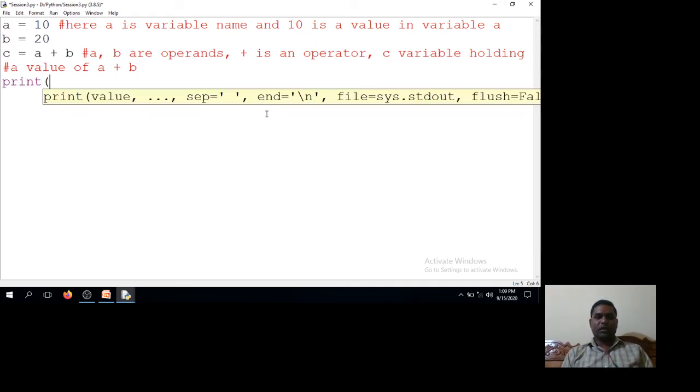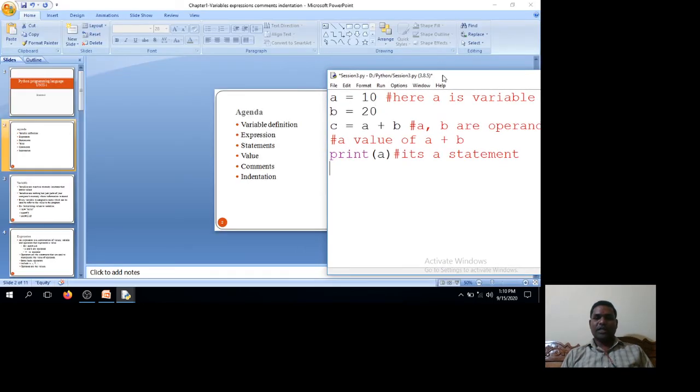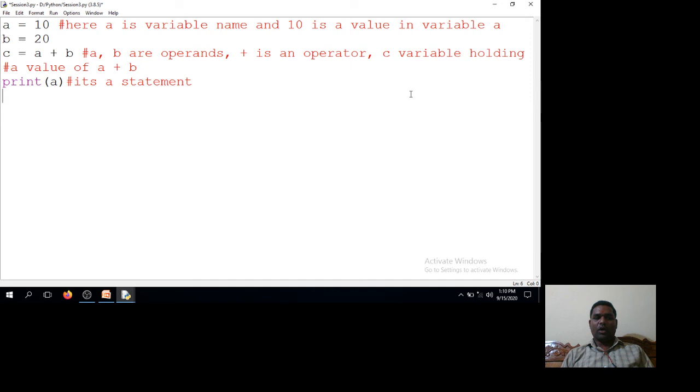If I say print A, it's a statement. And what other things do we have? Comments and indentation. I have a single-line comment, so this I can call a single-line comment. I will write multi-line comments also.